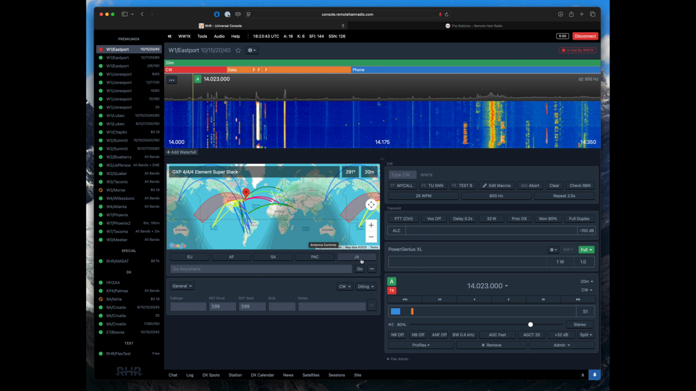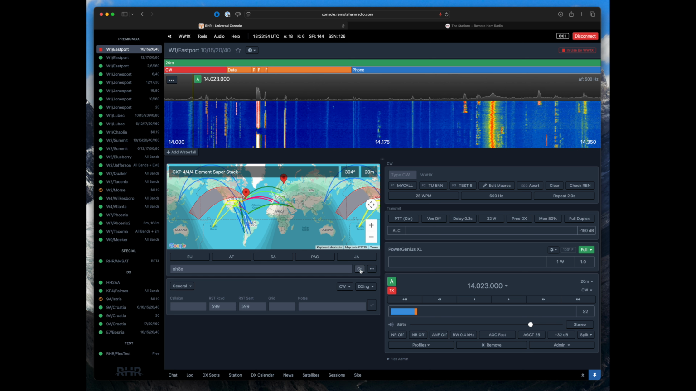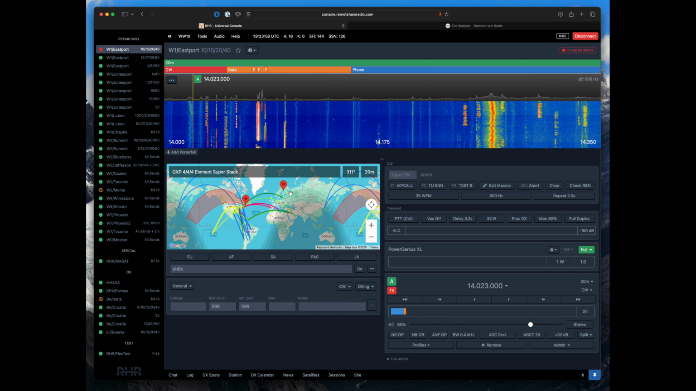A bunch of different presets here for different continents, as well as you could type in someone's call sign and it'll just point the antenna directly at them. For example, if I did OH8X, which I know is up there in, was that the Netherlands? You can see it dropped a pinpoint down there, and so now it's going to focus on them when it eventually gets there. There's a lot of metal spinning up there.